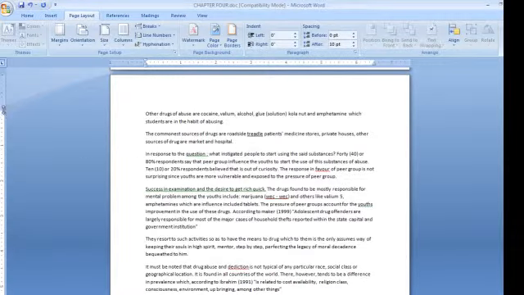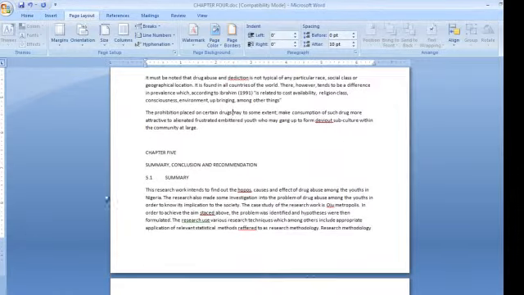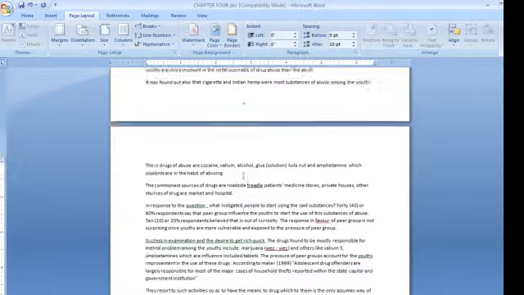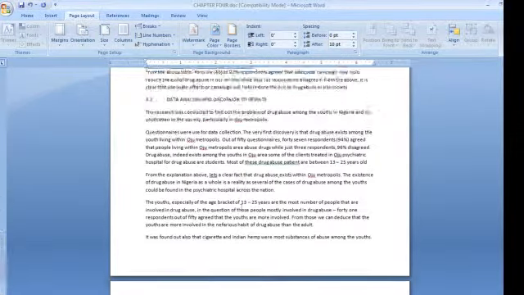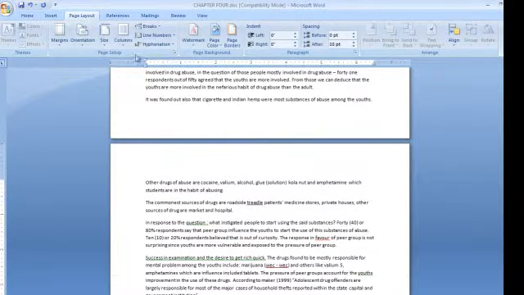Now your top margin, let me do that again. Your top margin is the margin from here, from this point to this point. This is my left margin from here to here. This is my right margin from here to here, and then this is my bottom margin from here to this point.